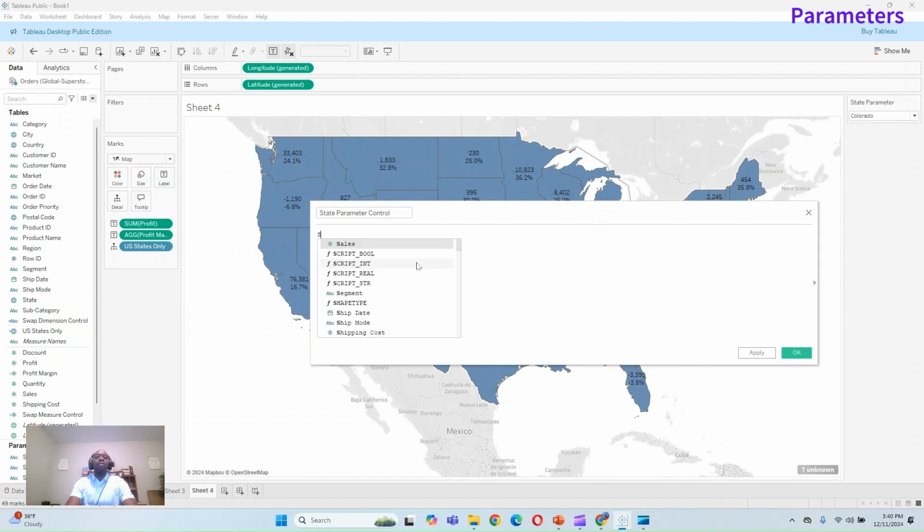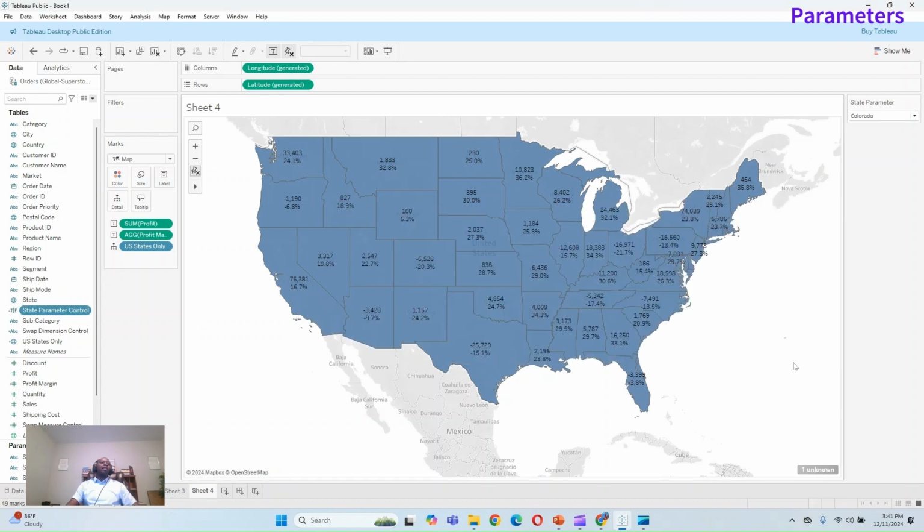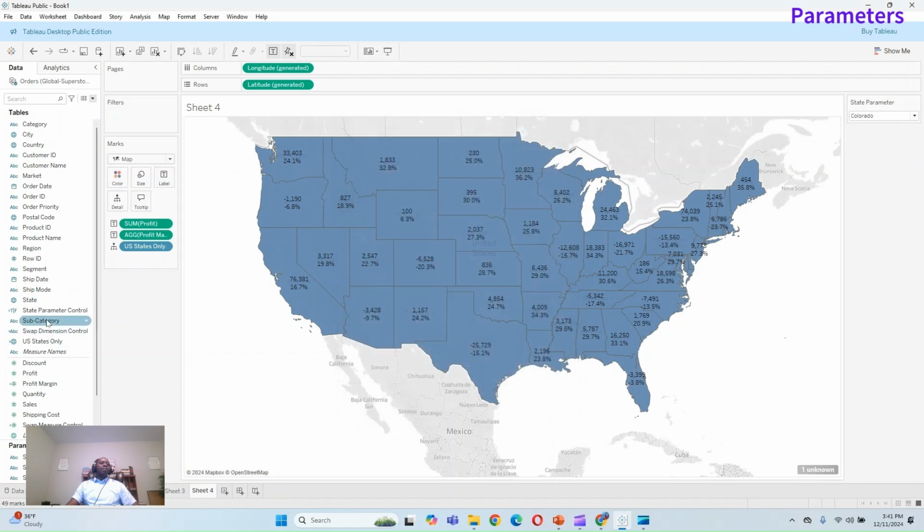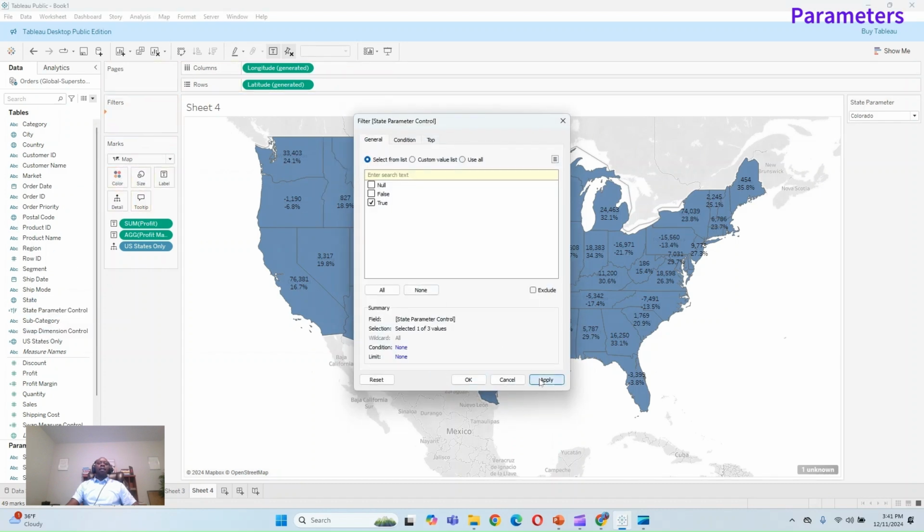Now all you need to do is US state control. US states only should be the state parameter. So whatever they selected, in Colorado, we should match what we have in the calculation. So apply. Okay. So you take this one. I'm using it on a filter. So again, US state parameter control on a filter. I set it to true and apply.